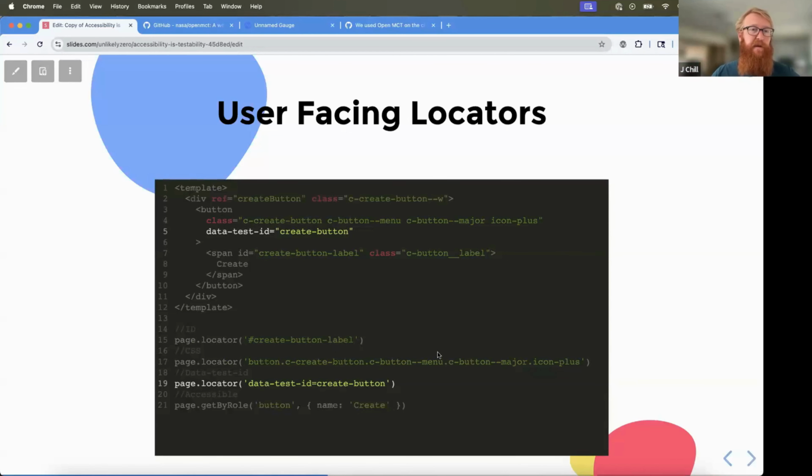There's no data test ID, right? There's no way for it to know what that is and what to do with it. Only the test would know. But it does know what a button is. Remember, it said create button. It broadcasted create button because it knew what a button was. It knew what the create text meant. It was a name, a computed name field, right?